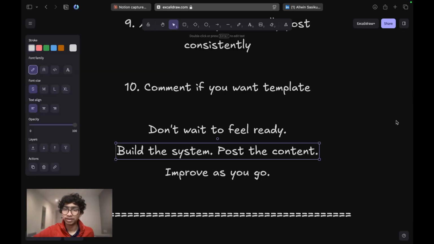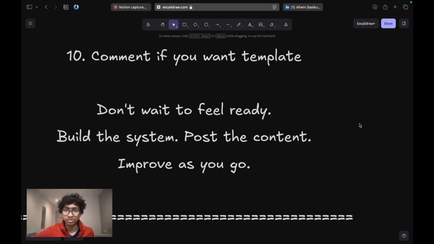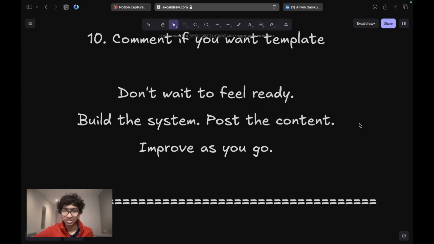And yeah, finally, don't wait to feel ready, and build a system, post the content, or ship whatever you're doing. So improve as you go.